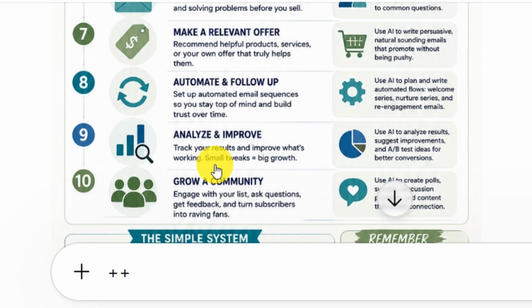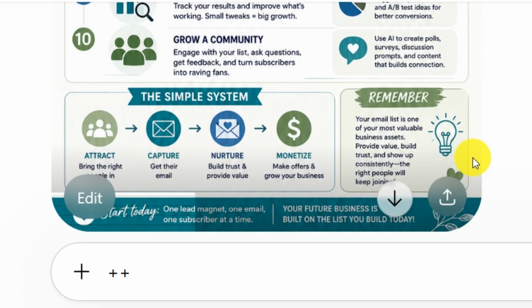If you're using social media, you can sign up for business accounts on your social media platforms, and that way, those platforms will give you data about how your content is performing. When that happens, that's going to tell you what's working and what's not working, and that is how you can improve. Grow a community. You can use AI to create polls, surveys, discussion prompts, and content that builds a true connection.